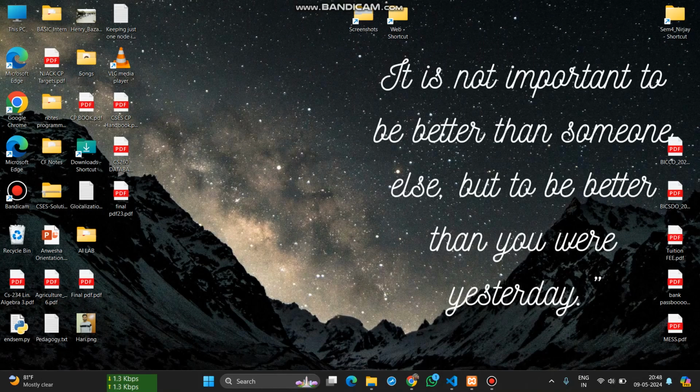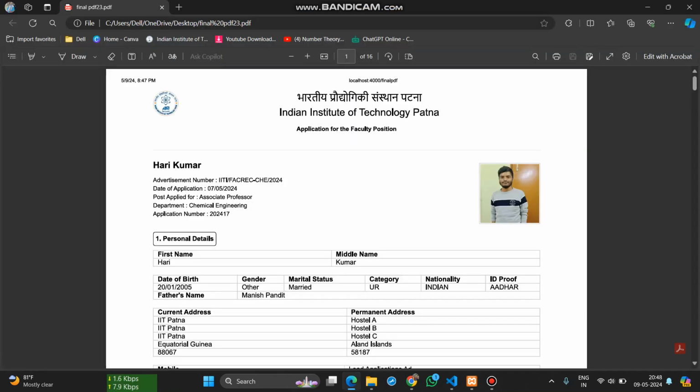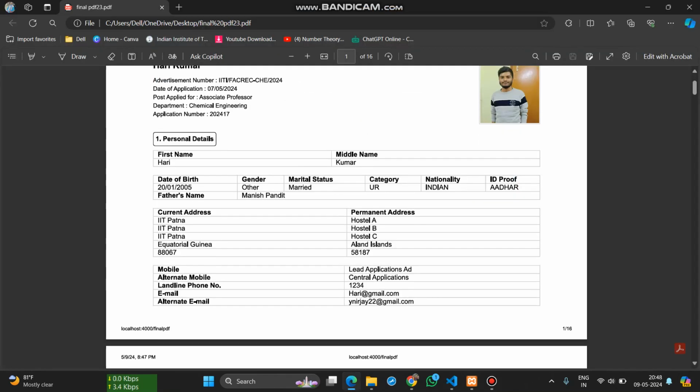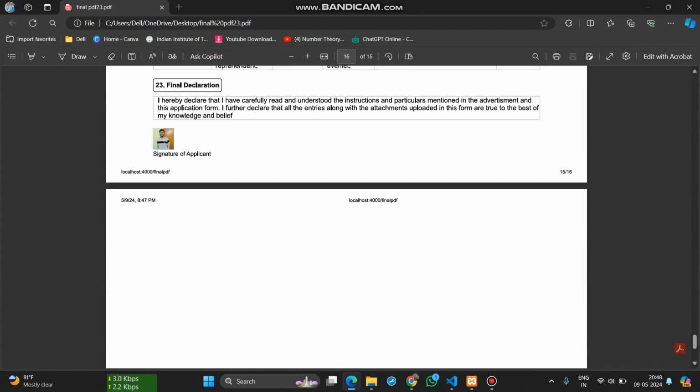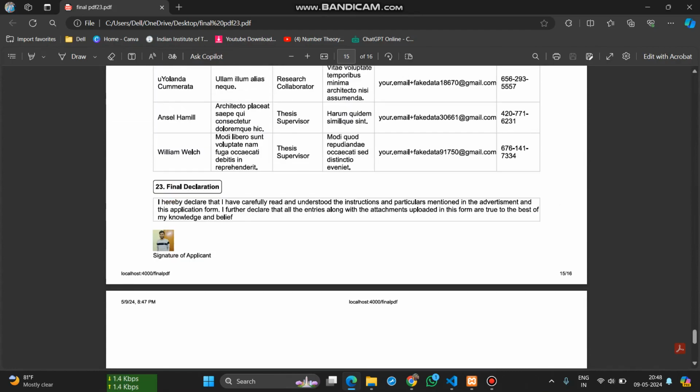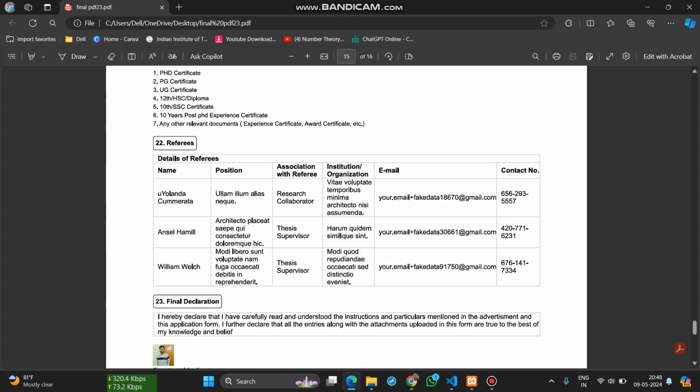So after successfully generating the PDF, we can download it, and here you can see the final PDF that I have generated with the name Hari Kumar, his application ID, all the details that belong to him, and the photograph attached to it. At the last you can see the final declaration together with the signature of the applicant. I have used his photo only.